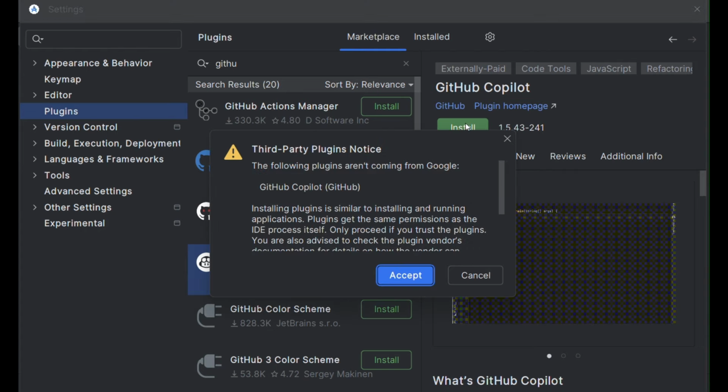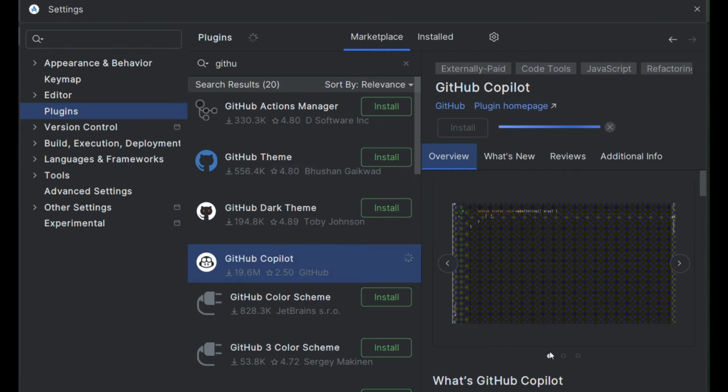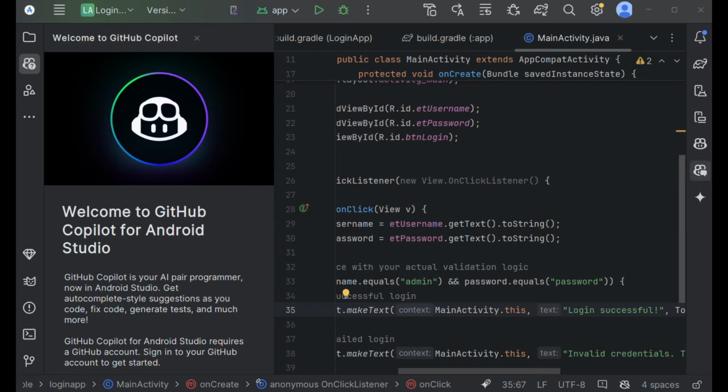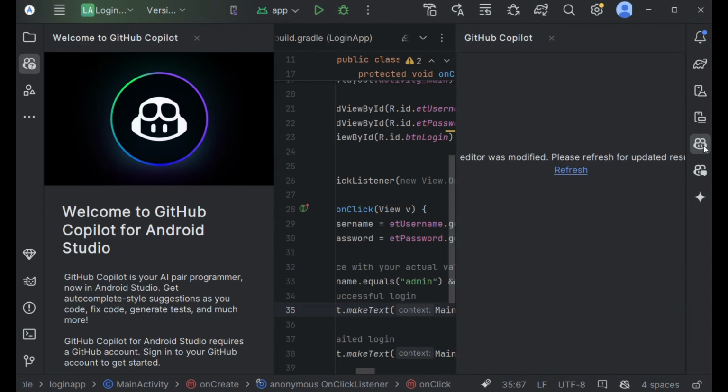Wait for a few minutes. Once the installation is complete, it will ask you to restart the IDE. Select Restart. Once the installation is over, you will see this window.